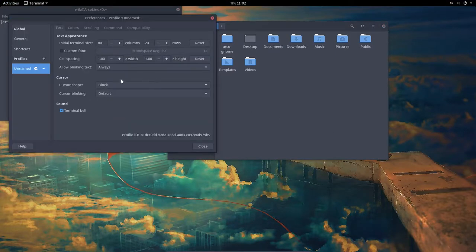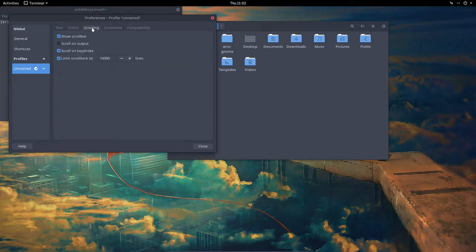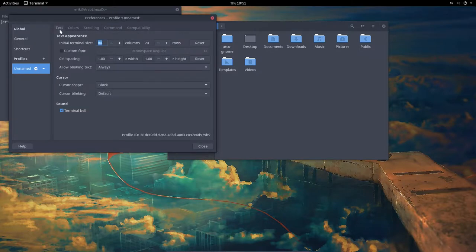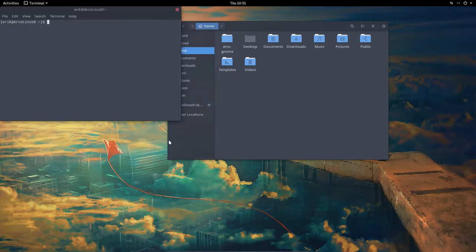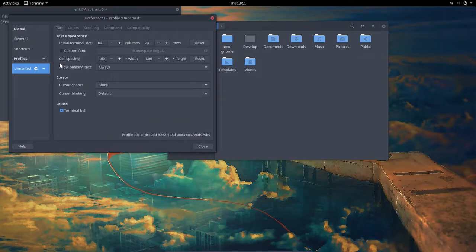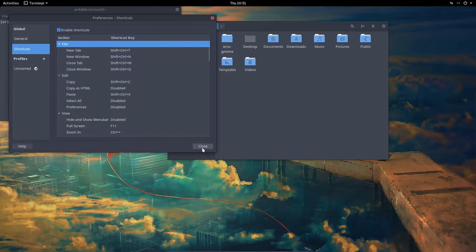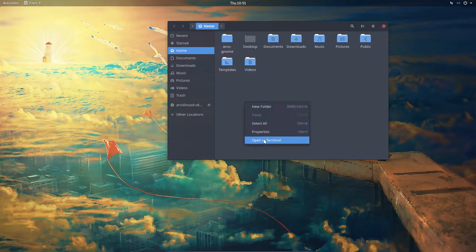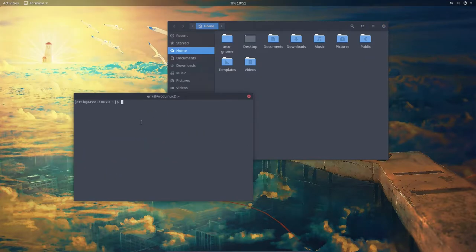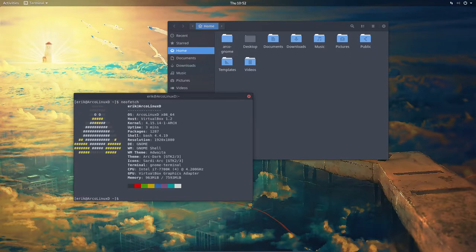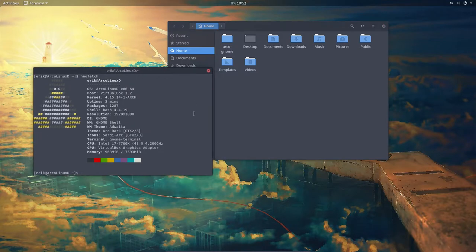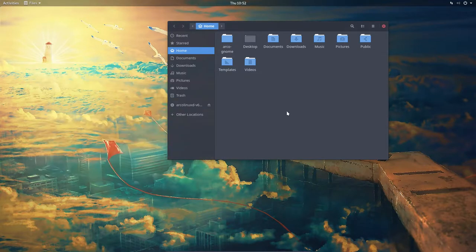Make your terminal a bit nicer with some options. They changed it a little bit. Right mouse click, open in terminal. That's better. Now neofetch, did we install that one? Oh yes, we did. It doesn't recognize it anyway, but it's working. This is ArcoLinux D. All right, so there you go.